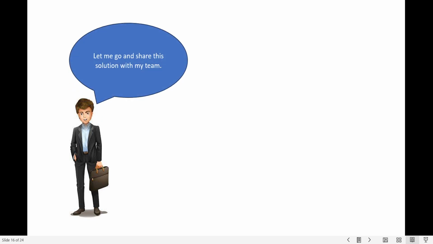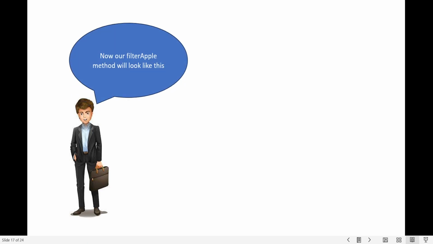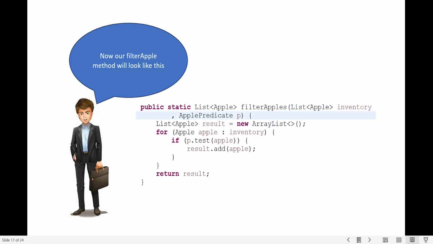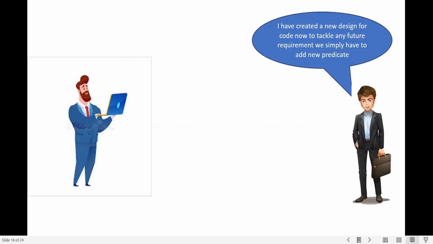Now our lead is going and sharing this solution with the team. Now our filter apple method will look like this. So if you see, we will take the inventory and then the apple predicate, and based on the test condition, if it is true, it will add it to the result and return it. So the lead goes to the developer and says, I have created a new design for the code. Now to tackle any future requirement, we simply have to add a new predicate.